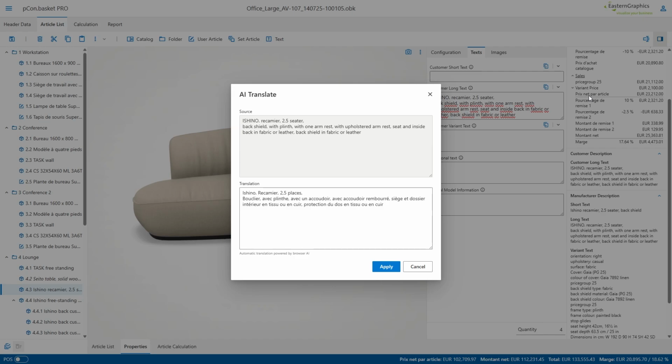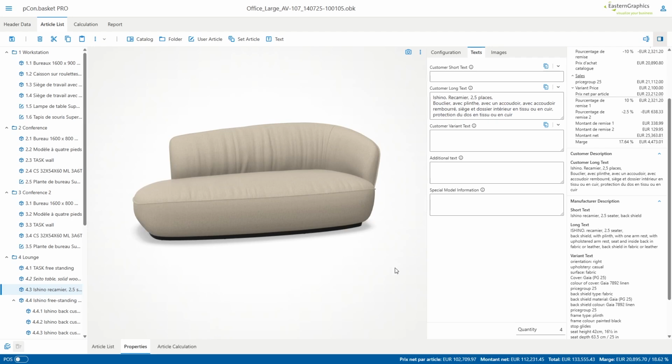At the top, you'll see the original text from the corresponding text field. This field is no longer editable, so make sure the content is correct before translating. Below, pCon.basket displays the suggested translation. With one click on Apply, the translation is applied directly to your article text.